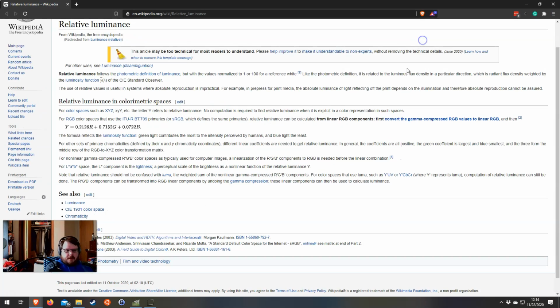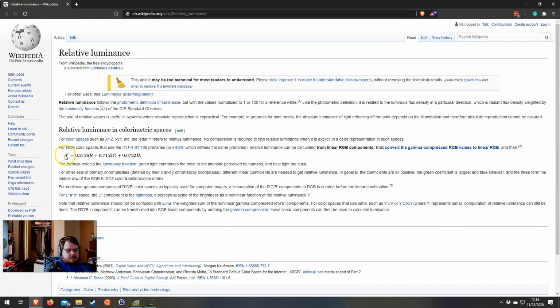This is a Wikipedia page on relative luminance. Basically they did a study, and they found that the perceived brightness of a particular color was relative to the number of cones that you have in your eyeballs on your retinas. They showed people two colors and asked them which one they perceived as brighter, and they came up with this formula.